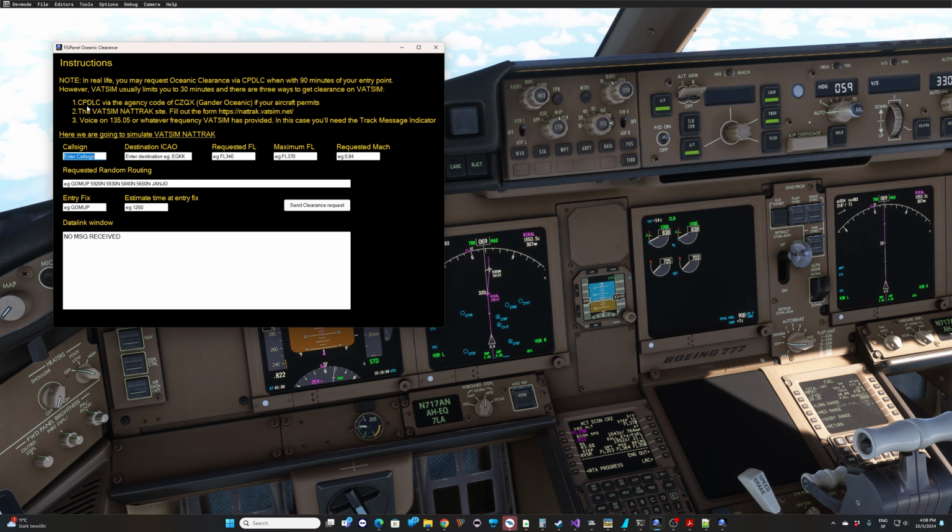So on that form, it's very important that you fill everything correctly. If you make a mistake, you will not get your clearance. So let's do it together here. Call sign, very straightforward. We need to enter American Airlines 142. Destination, this is going to be Echo Golf Lima Lima.